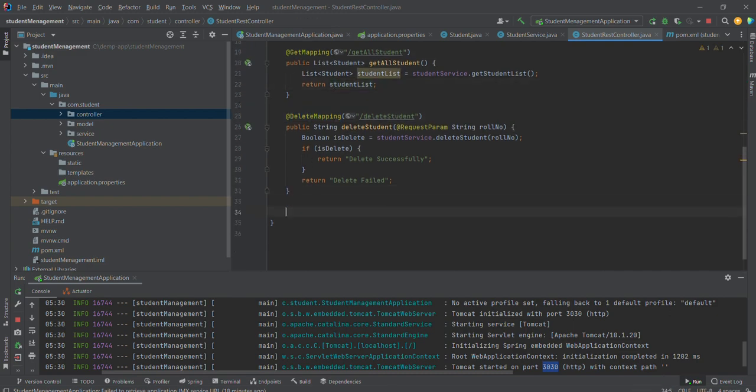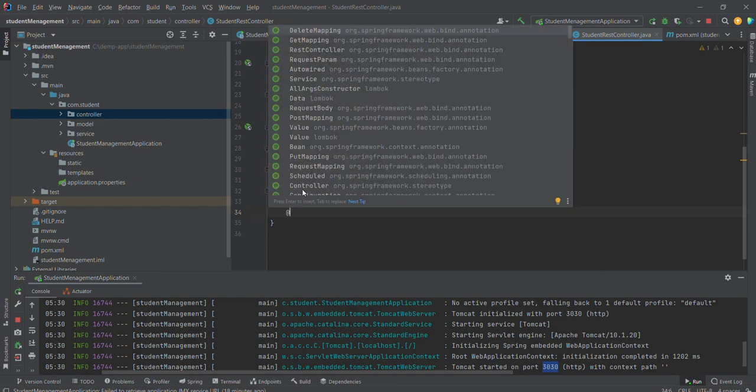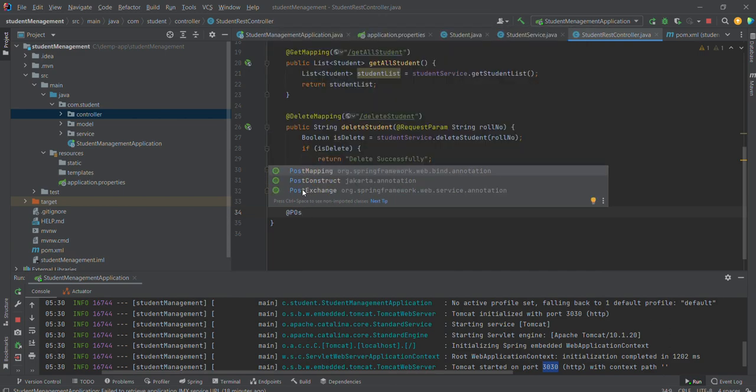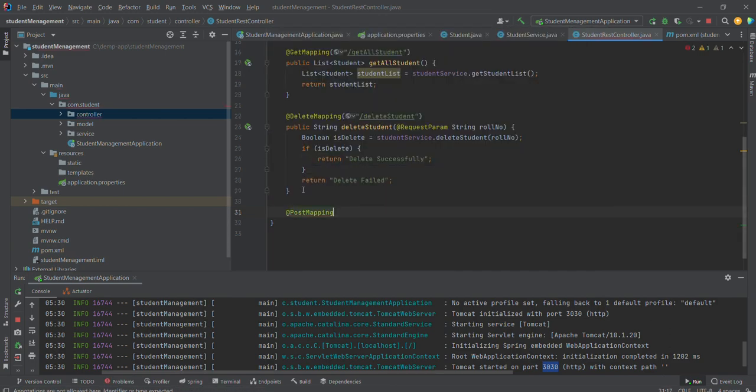That's all. Now let's create one post mapping, sorry, post mapping. So post mapping is used to post the resource to the backend. Post is an HTTP method which is used to create the resource at the backend. This will add the student.